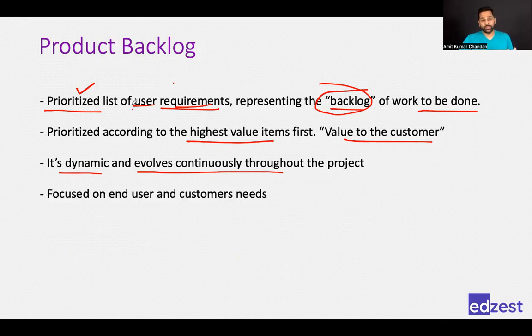Then the focus is on end user and customer needs. Okay. Ultimately, your users, your customers should get benefited from whatever you are building. Okay. Otherwise, nobody will pay you for that. They might pay you for whatever the contract is, but they will not ask you to do anything else. Okay. They may stop there. It's not adding value, let us close the project. Okay.